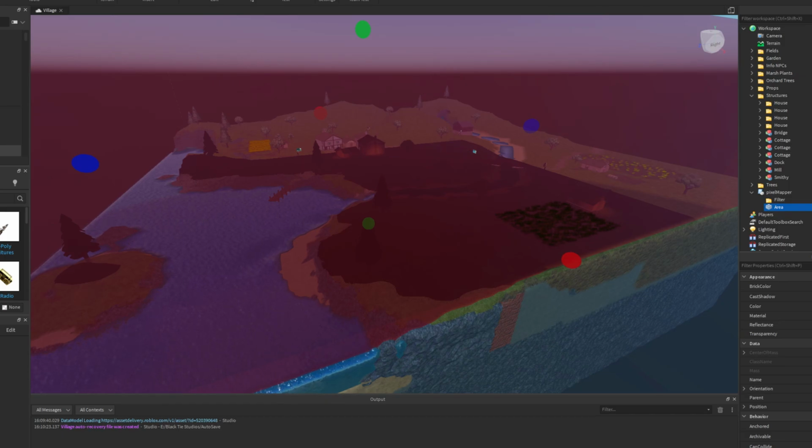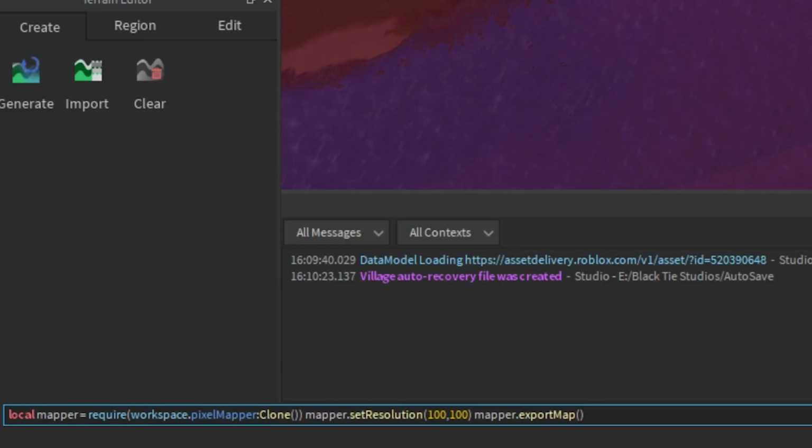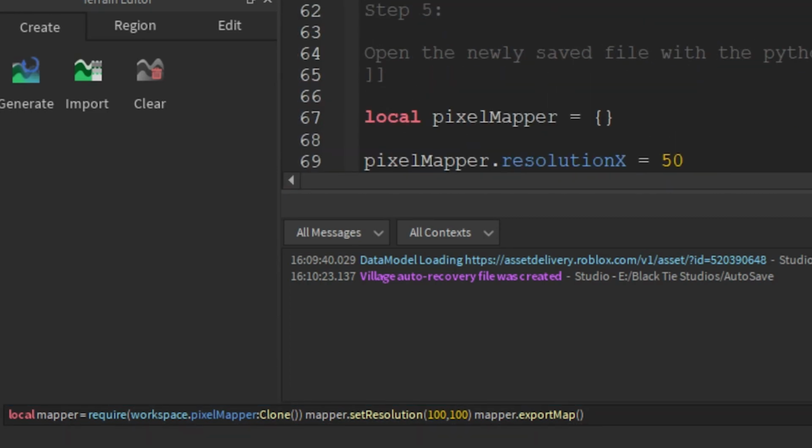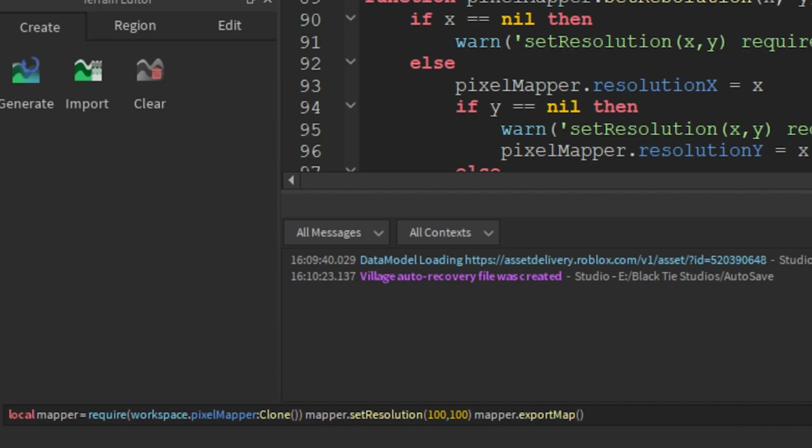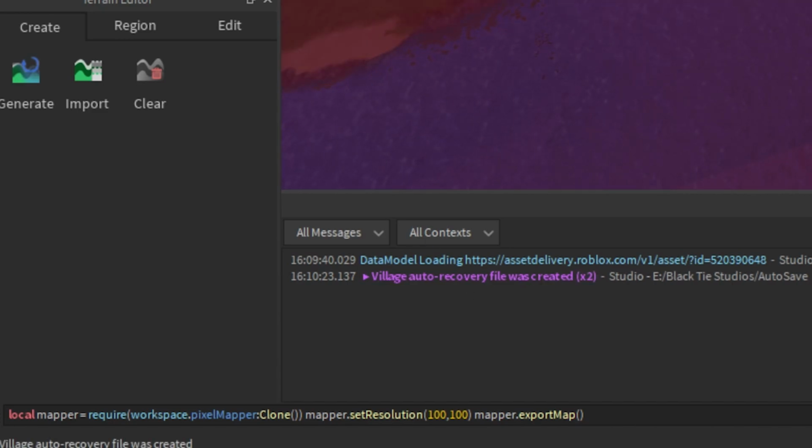So now in the command line, we're going to require this module. And to do that, we'll just do workspace.pixelMapper, and we're actually going to clone it just in case you want to make any changes inside of here between your runs. If you clone it, then it'll just create a new instance of that each time. But if you know what you're doing, then you don't have to do that.